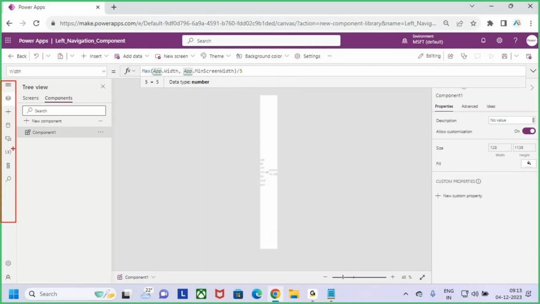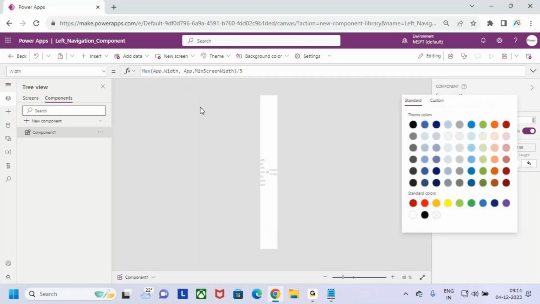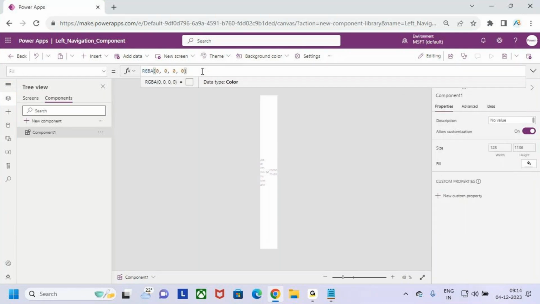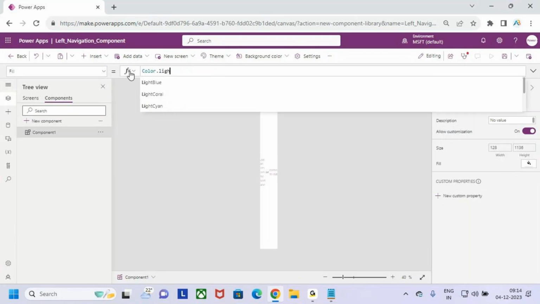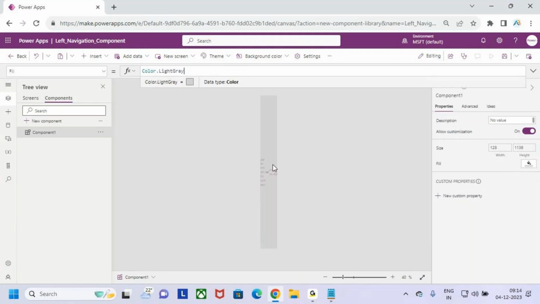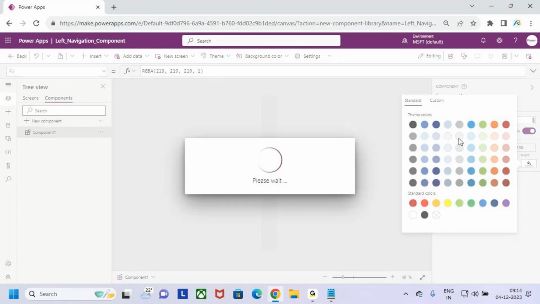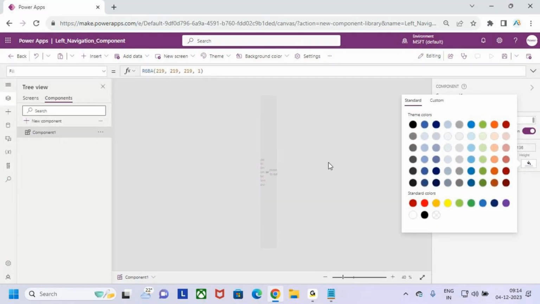And then next, this is the width I'm having. Now I want to change the background color for this. Let me change the background color to light gray. Let me go to the fill property and change it to color dot light gray. I think it is somewhat huge. Let me set it here. Fine, it looks good now.